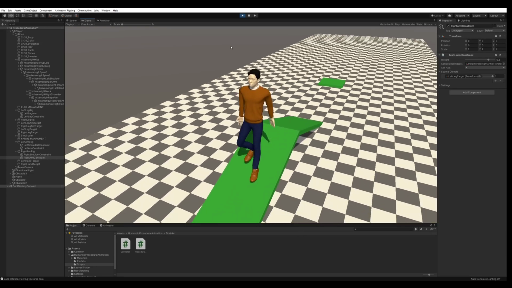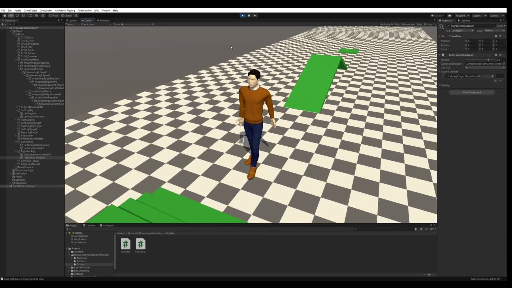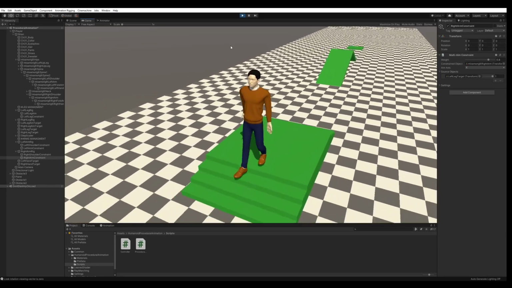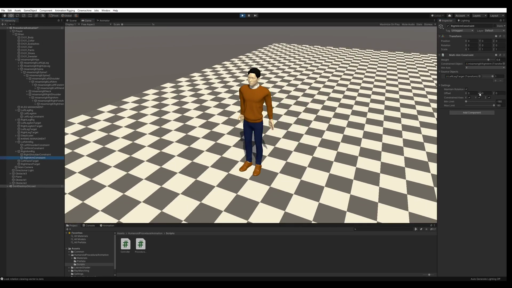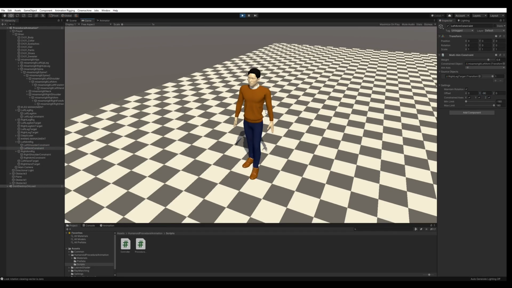We just need a few adjustments so that the arms face the body instead of facing the forward direction. These adjustments take place in the Multi-Aim constraint settings. There are offsets, and by tweaking them, as you can see, everything gets in place.